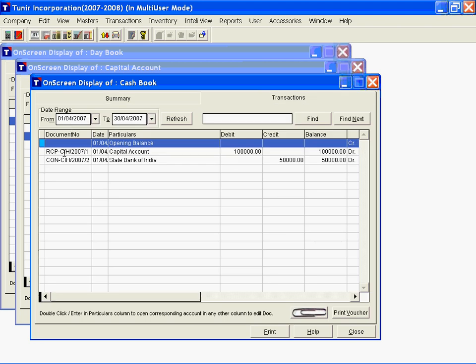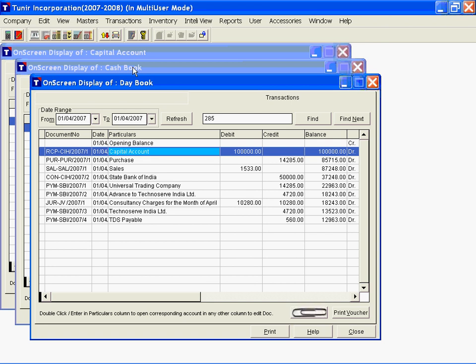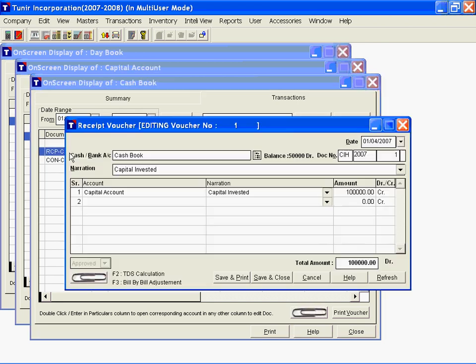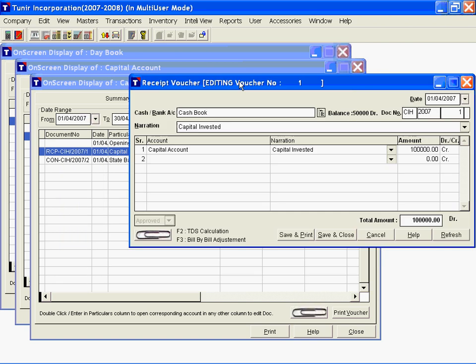So I can view multiple on-screen displays simultaneously. Like here, I'm viewing Daybook, Capital Account and Cashbook. In Cashbook, if I double-click on the voucher, I can edit this voucher and all the windows will get refreshed automatically.